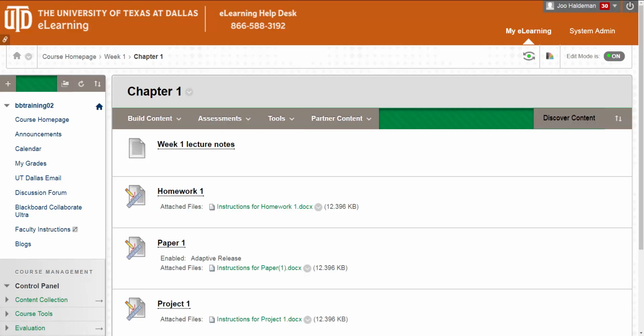Adaptive releases can hide content, assessments, and tools from students until they successfully complete a current quiz or when a certain date passes. To reduce confusion, you can also create an adaptive release so groups can only see material for their group.